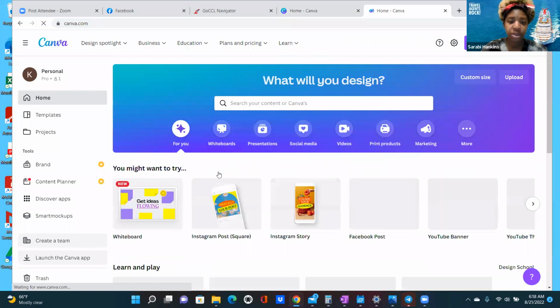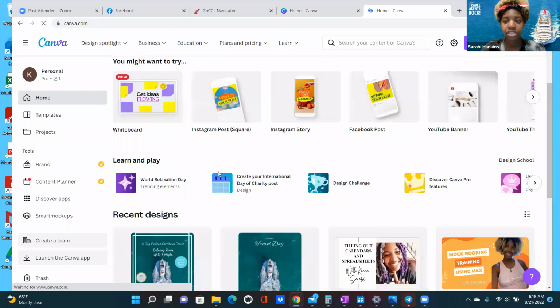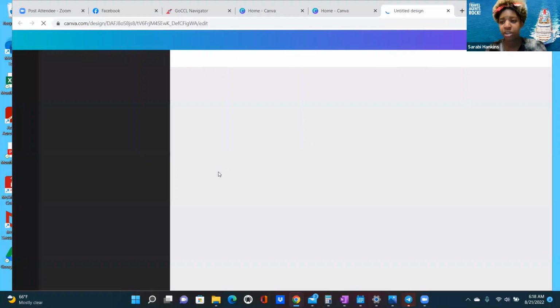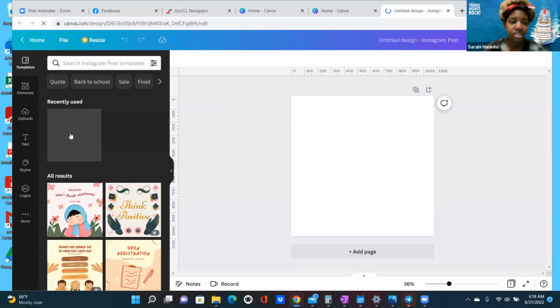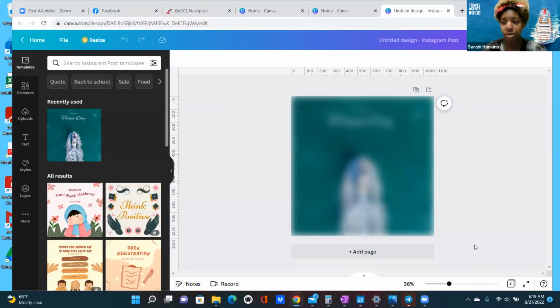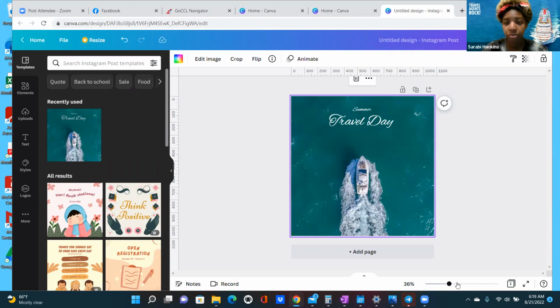I always choose Instagram post square because Instagram is really funny about the dimensions on your posts. So I just picked that one to start off with. That way I don't have to worry about resizing it later.